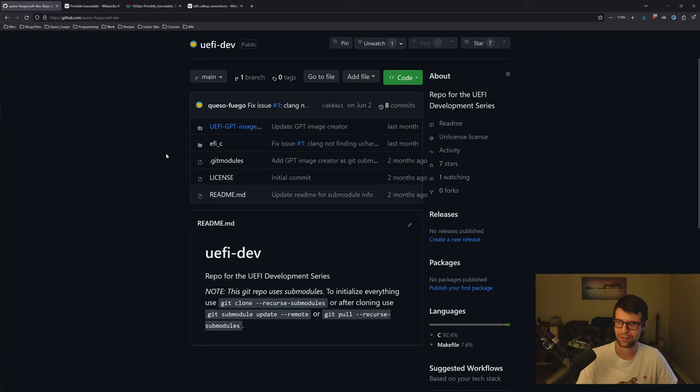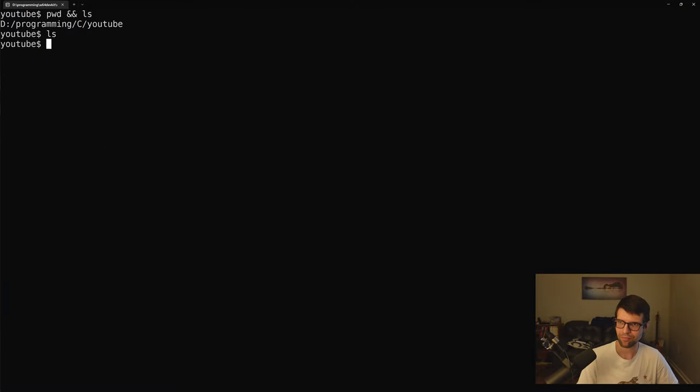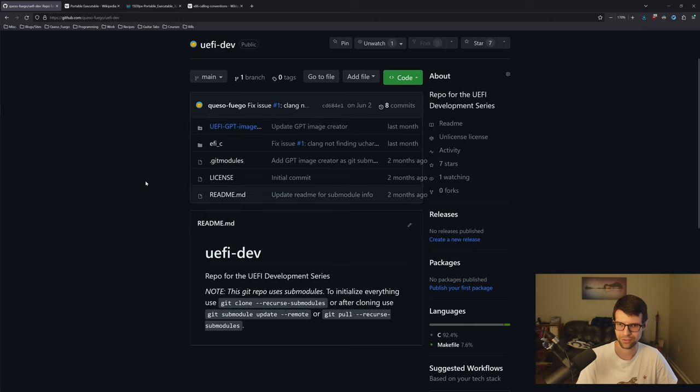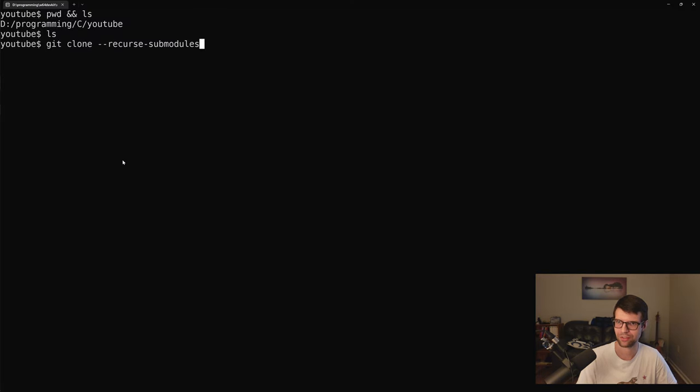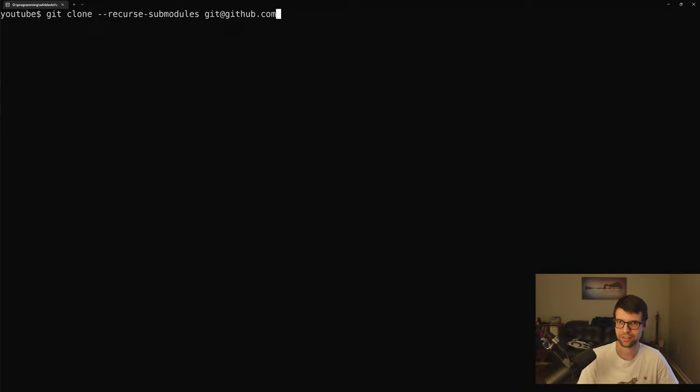So I have my repo open, UEFI. I just wanted to show that I got nothing in here, so I'm going to start from whatever I have from the Hello World example, and just make sure I remember recurse submodules, because I'm using the GPT image creator, and you actually need to provide a URL for that. So you might have to use HTTPS. I'm using SSH here so that I can update the repo from this repo here. But I'll just go ahead and get that.